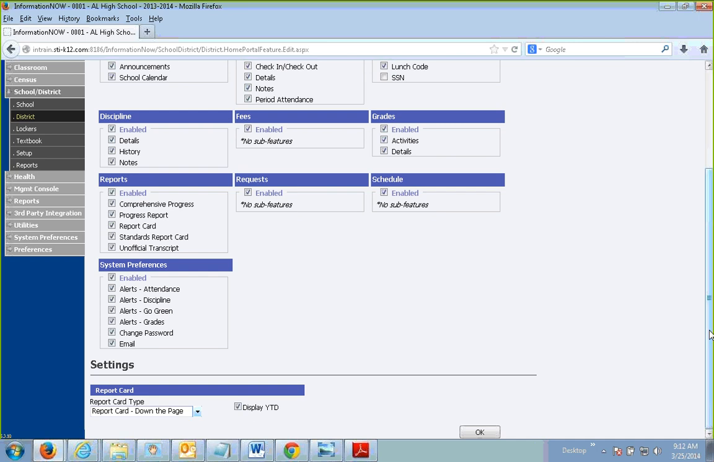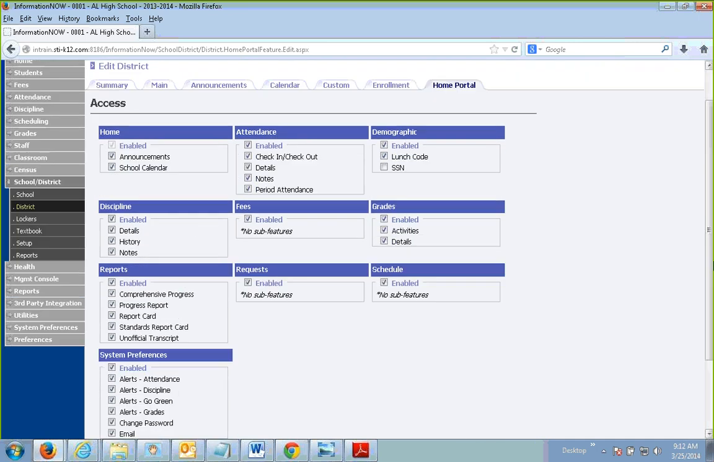While I'm on this screen, let me also point out another new field on this screen, and that's the fees. Students and parents will now be able to see fees with outstanding balances in the home portal if you enable for them to do so. And again, this is the district setting. Both of these settings can be changed at the school level if you desire.